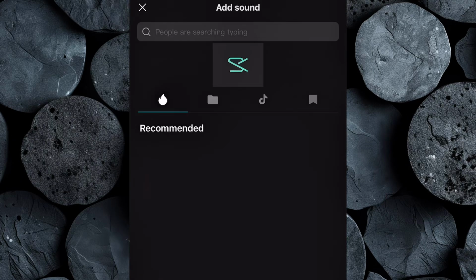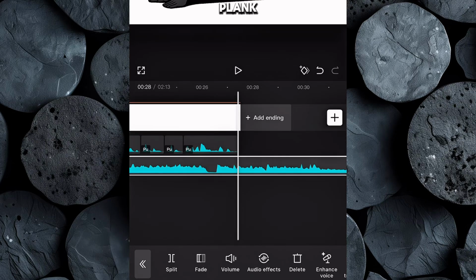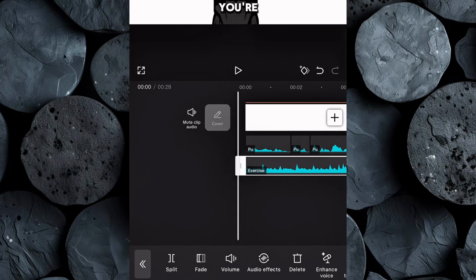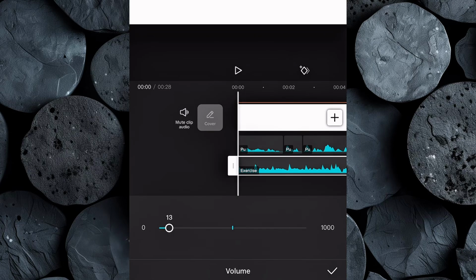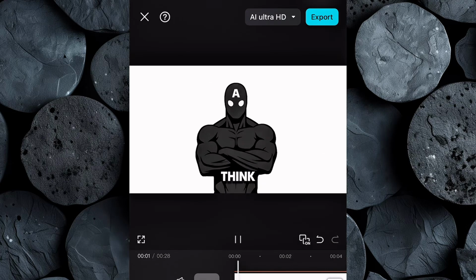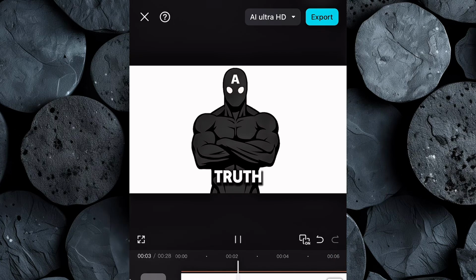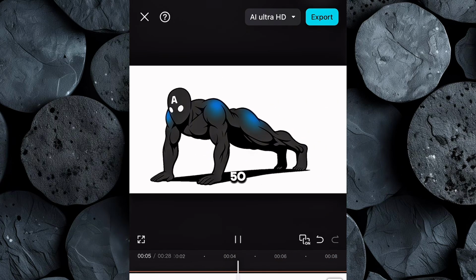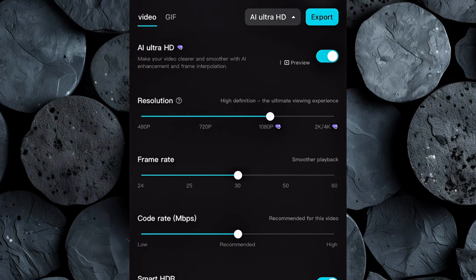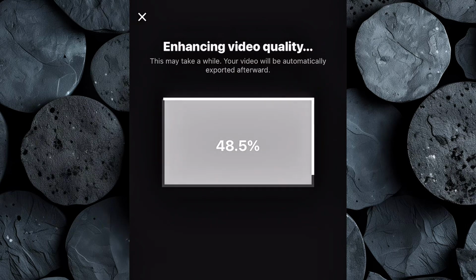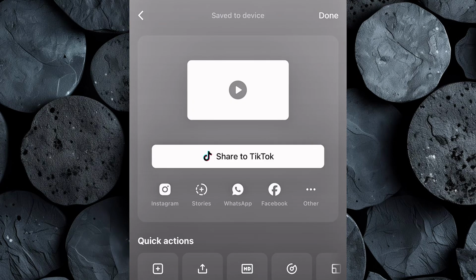After that, import the background music we created in Suno. Trim any extra parts and lower the volume so it blends nicely with the voiceover. Finally, watch your video from start to finish to make sure everything flows. If you're happy with it, click on Export, then increase the resolution to 4K for maximum quality and download the video to your device. Now let's take a look at our final result.